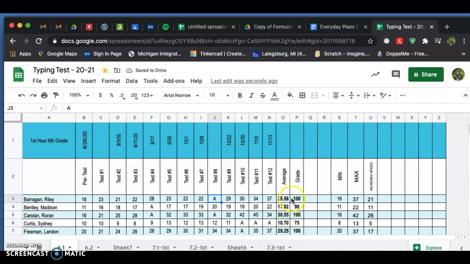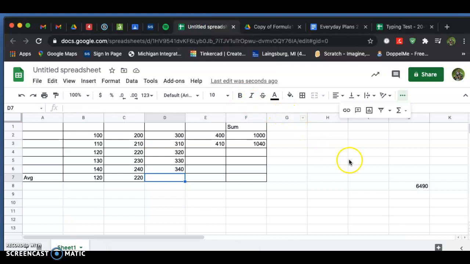And then the grade also is a formula that reads the average. And it reads the maximum score and the minimum score and the difference between them. So you can put all of those formulas in there that, again, make it pretty cool. So that's one of the things that I like about the spreadsheets.